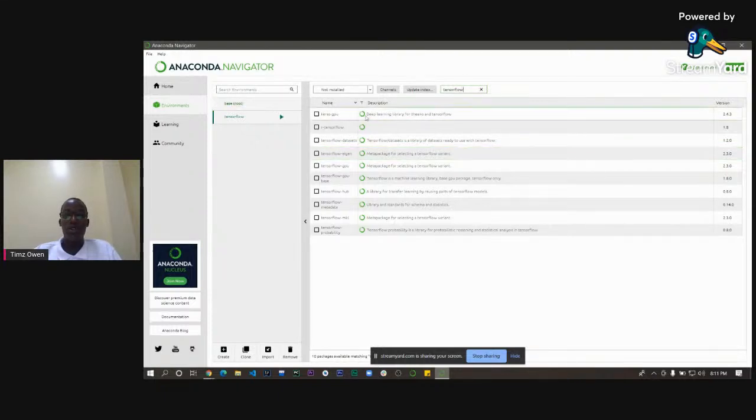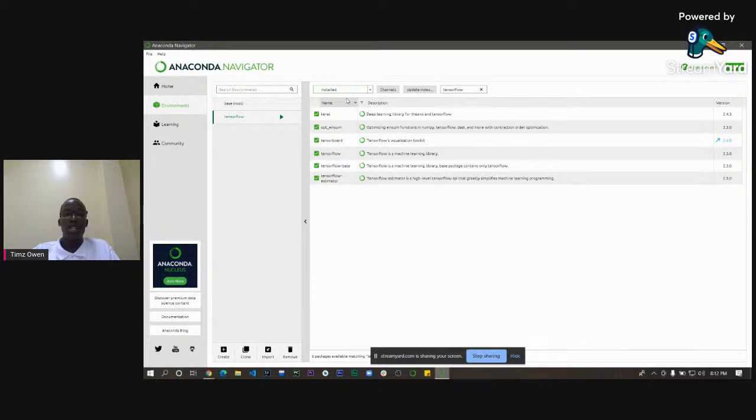Of course, I already have it installed. Then Keras will be here at the top, just next to Keras GPU. So I'm going to switch back to my installed. If you look at this, the Keras that I want you to install is a deep learning library for Theano and TensorFlow. Then for TensorFlow, I would want you to install the one with the description, TensorFlow is a machine learning library. That will install everything with TensorFlow. Once you are done with that, you can now directly start your Jupyter.